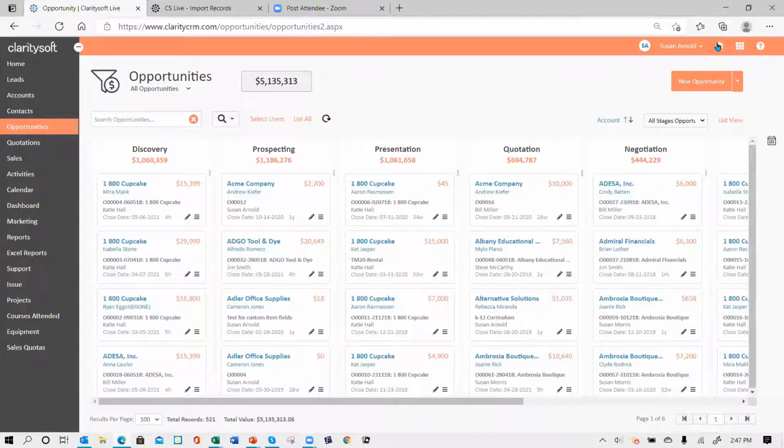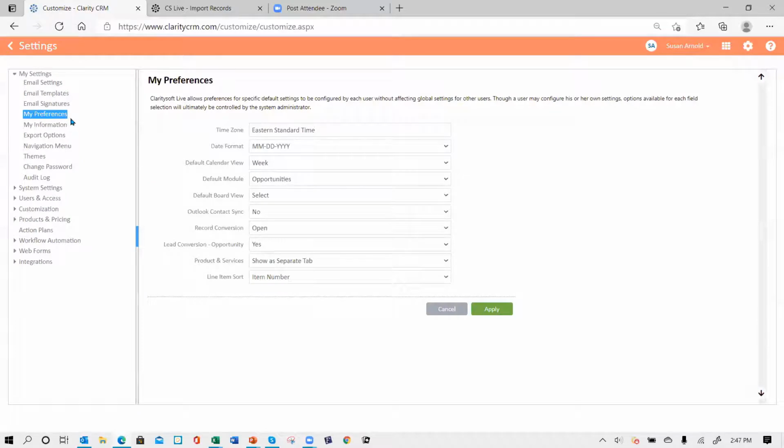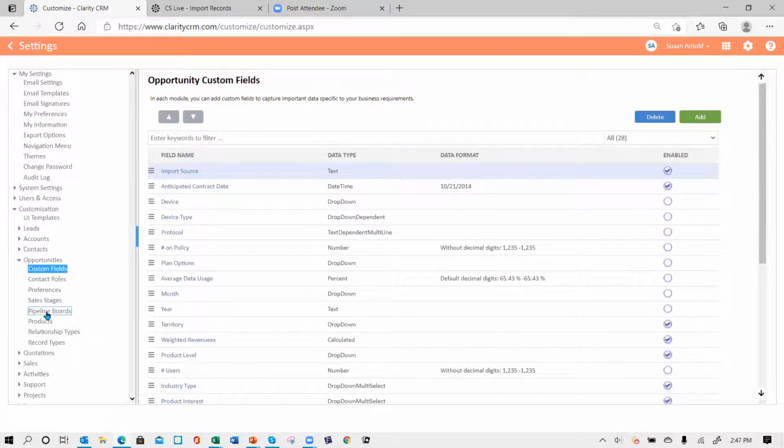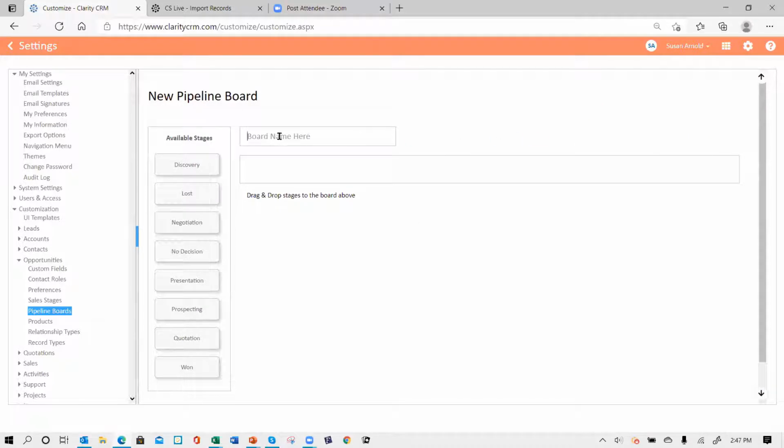So how do we create a pipeline board? You go to settings, you go to customization, you go to opportunities, and you go to pipeline boards. And then you will say new pipeline because yours will be blank. And then you give it a board name. So you could just say, forecast.